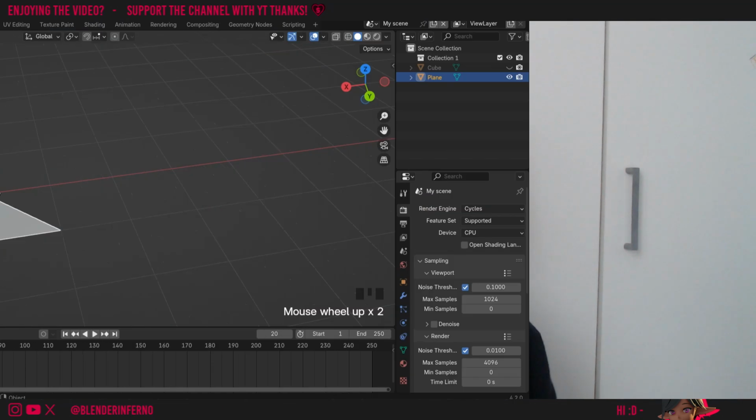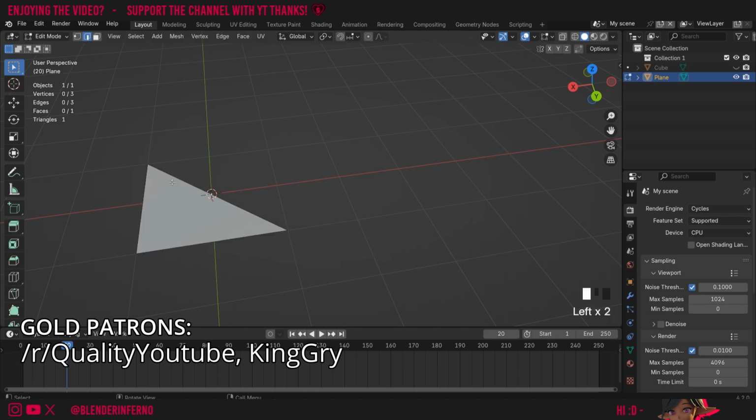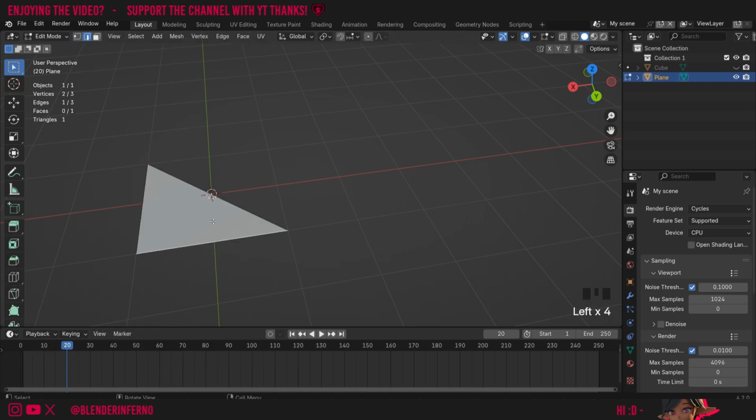Let's get started. This here is a tri, and as you can see, if I press Tab to go into edit mode, it is made up of 3 edges, creating a triangle, and they're known as tris for short. Tris are, from what I can understand, what render engines work with. For example, when you export a 3D model, such as to use in a game engine, you will find all the quads and n-gons will be turned into tris.